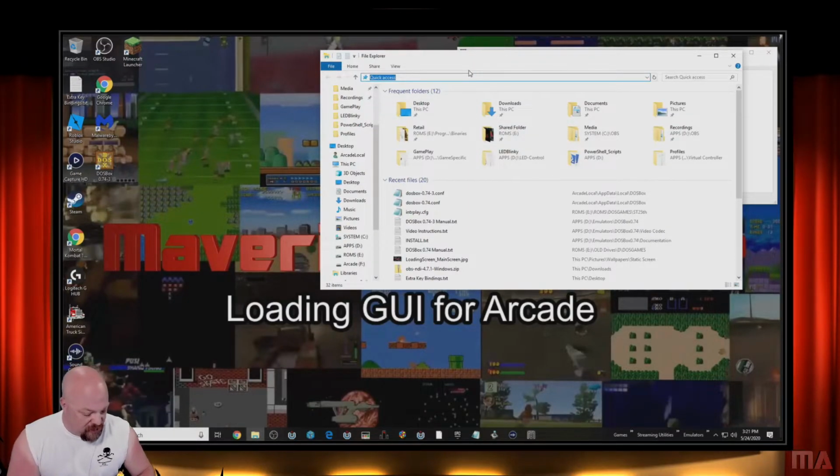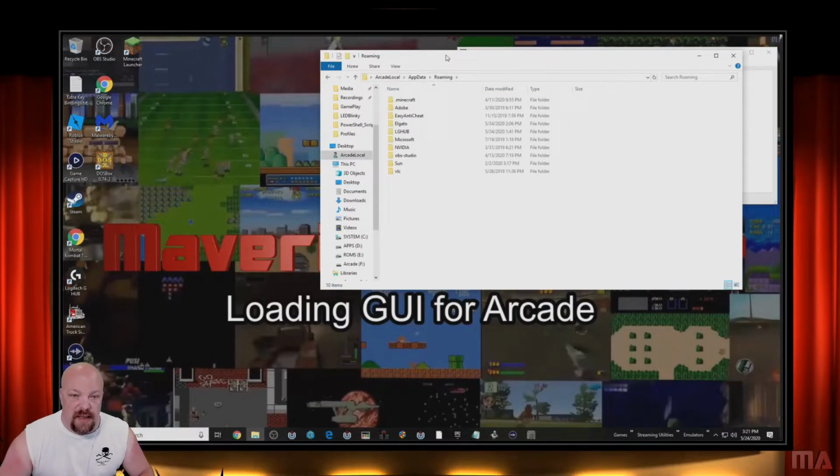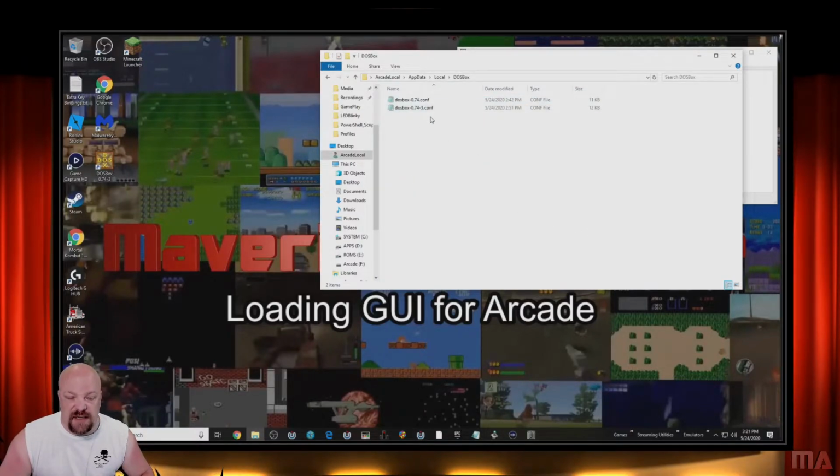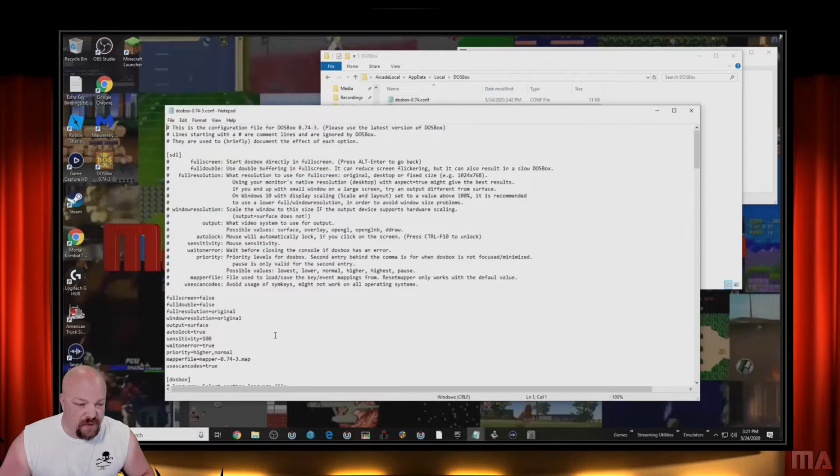So what you have to do is open up your Explorer and type percent appdata percent. Then instead of being in Roaming, go up a folder and go into Local. Then go into DOSBox and you'll see config files here. The reason these two config files are here is because this is the DOSBox that got installed with my LaunchBox, and this is the DOSBox that I manually installed, so it has two separate files. When I am launching my test, this is the file that's being launched. So we're going to go into this file.